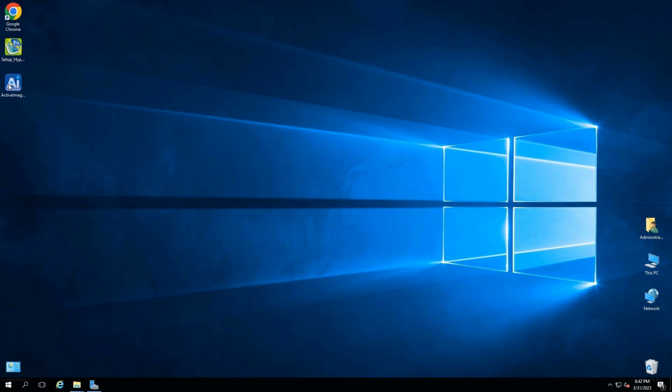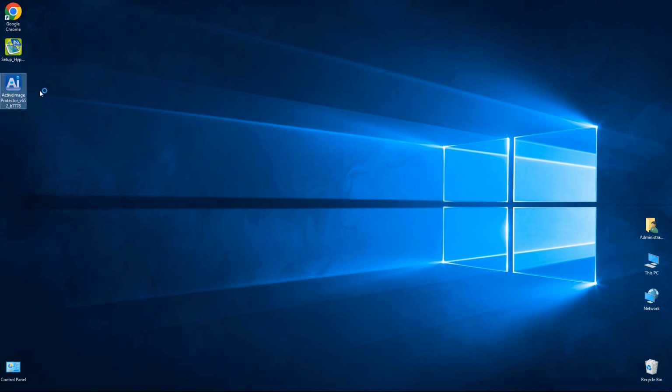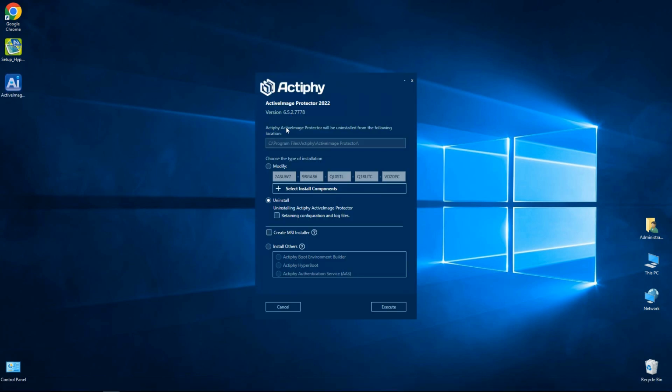There are two ways to install HyperBoot. The first is by using the ActiveImage Protector installer. You can run the setup.exe file used when installing ActiveImage Protector. Select Install Others, then select Actify HyperBoot, then click Execute.